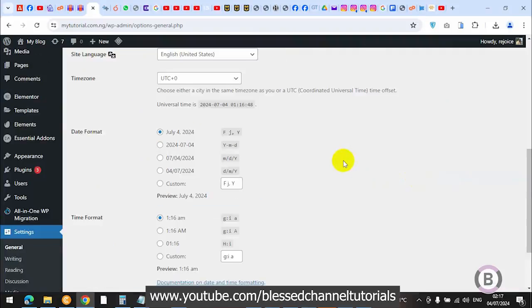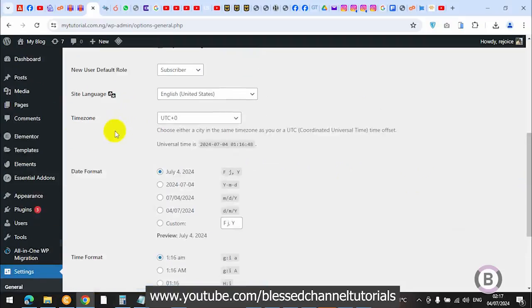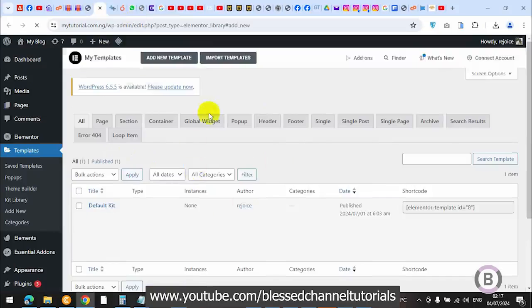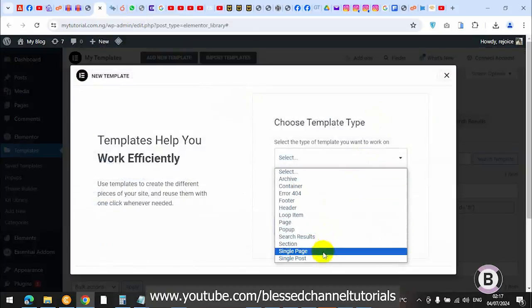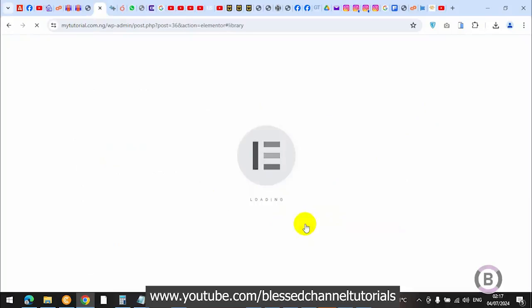So what I'm going to do now is to quickly show you how to go about everything. So now the first thing we are going to be doing is to go to our templates. Because we installed Elementor Pro, that's why we have access to this. So we are going to create each of the sections we will be using. So I'm going to hold the Control key and click on Add New. Why I held down Control is to open it in a new tab. So now I'm going to be creating a section. I'm going to name this login section, and I'll just click on Create Template. Once I click on Create Template, the page is going to open up for me.